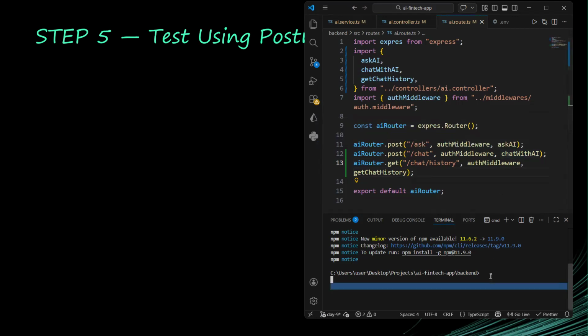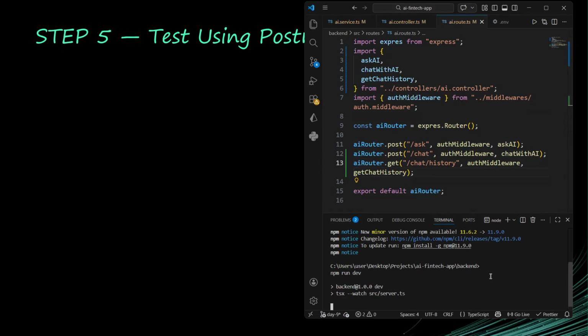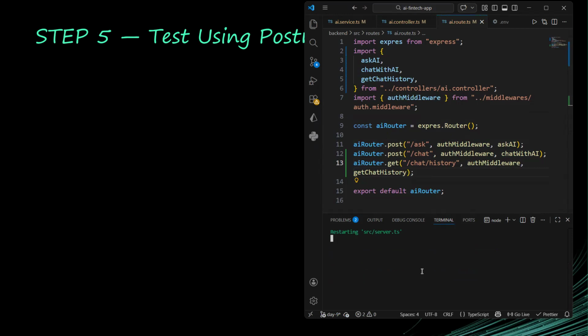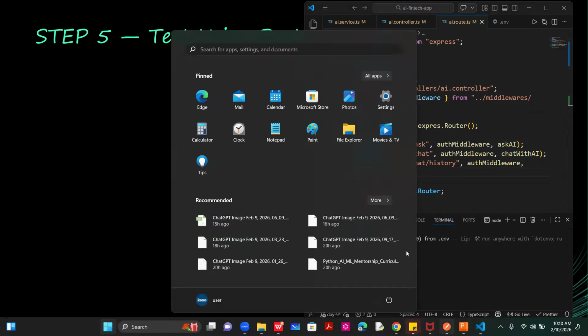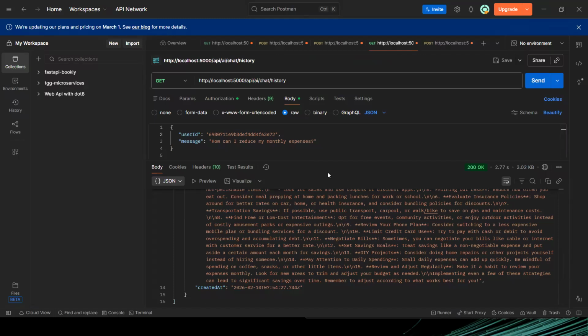Okay. So I will come here. I will say npm run dev. Okay. Everything is cool. Our server is restarting. Okay. Our server has restarted. So let's go to Postman. Okay, I've already tested it before, but let me try again.